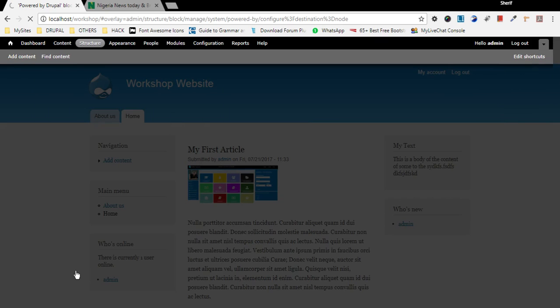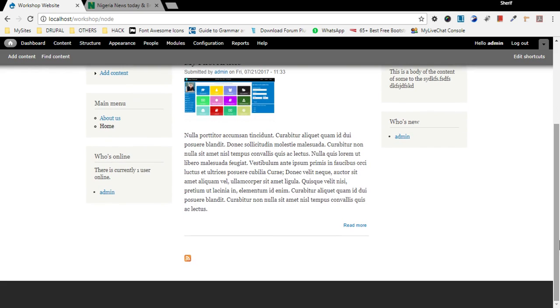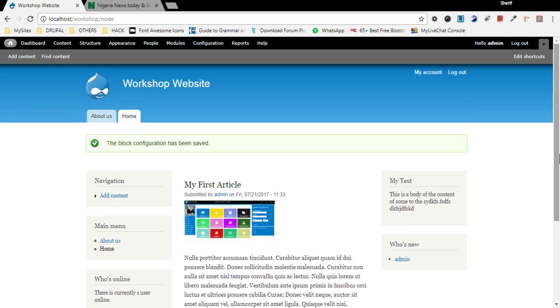Now let's save that and see if our block has been removed. Good, we have removed that. We can remove as many blocks as possible. But basically what we want to do in this video is restrict access to blocks. Now, who's new? This particular block is accessible to administrators and some other users that have administrative privileges.